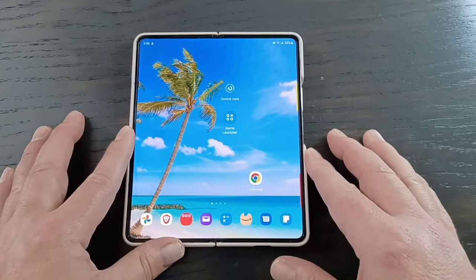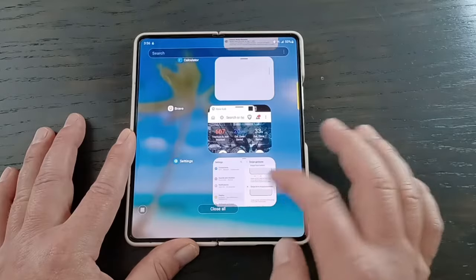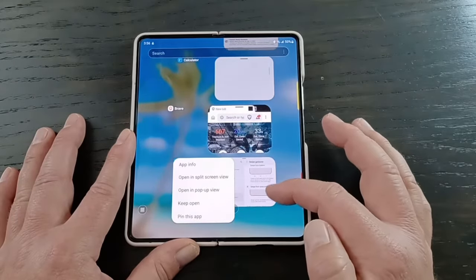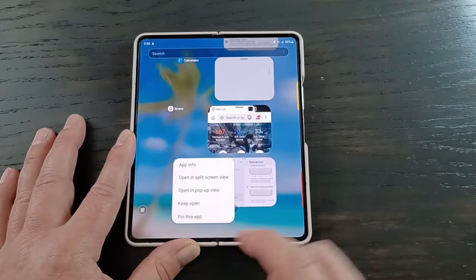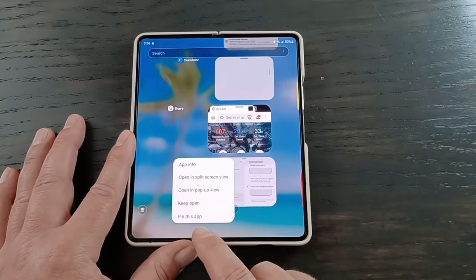So let me show you how to do that. Let me show you what it is first. So if we go into settings here, so, okay, well, we'll use the settings. This is my recents, and then this is the last app I had. You could pick any one that you want here, but you could do a split screen, a pop-up, you could have it keep open, or you could do the pin this app.